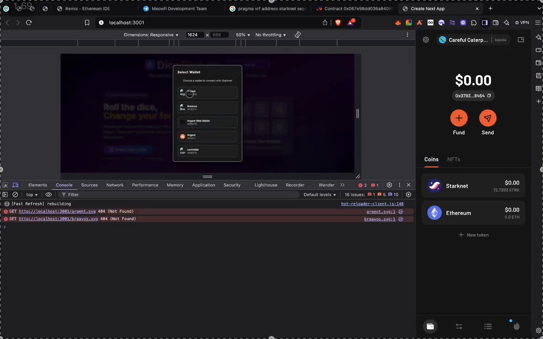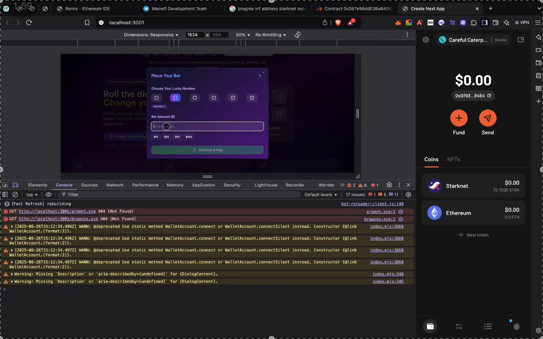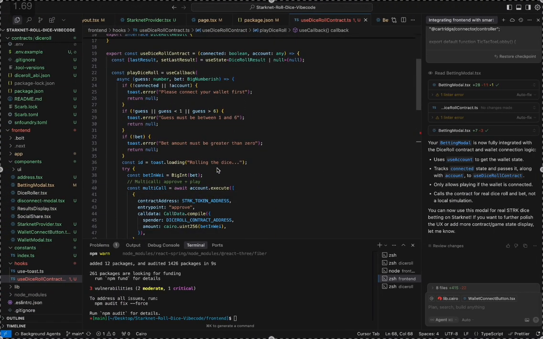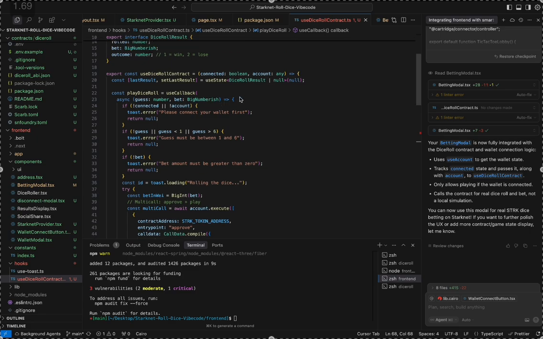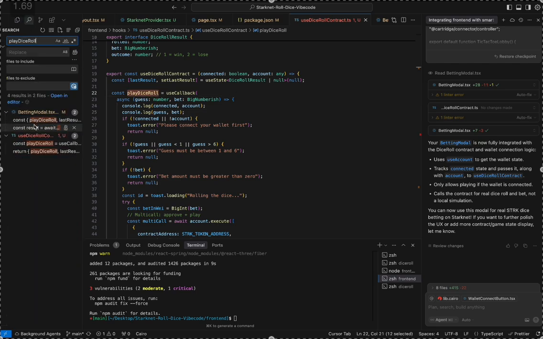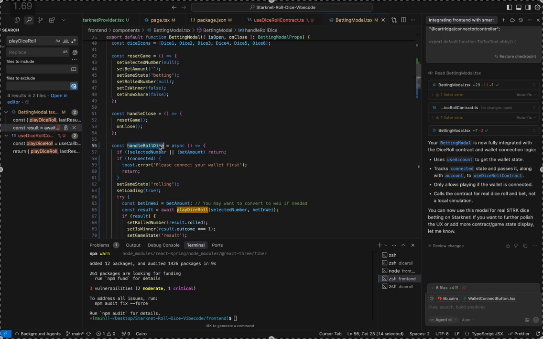First, connect the wallet. I'll just use the Argent. Now predict the value. So 5 means 5 star. I'll also console the values. Play dice roll. As you can see, it is here. Bet and pay bet amount, and dice roll.